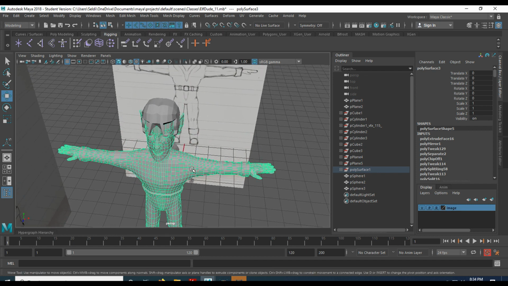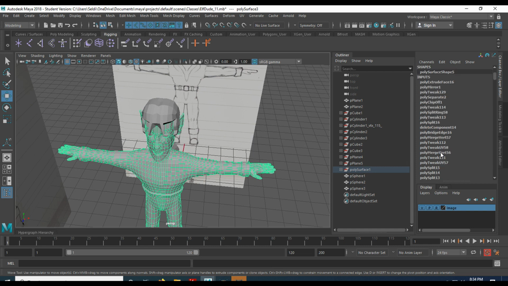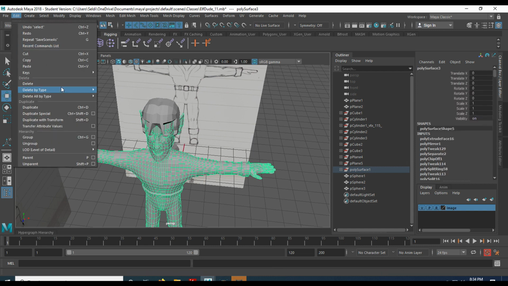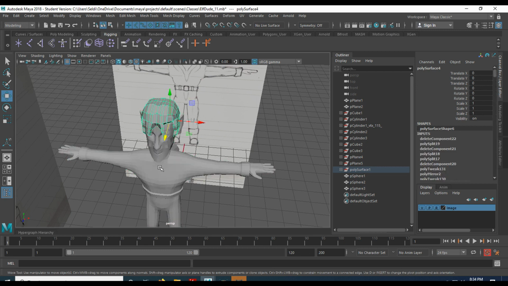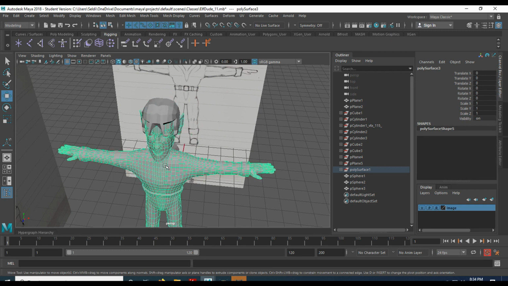Now I might break this tutorial up into a couple videos. UV unwrapping doesn't really take that long once you have it down, but just to kind of keep it simple, I'm going to shorten it up. So the first thing we want to do is let's go ahead and clear off our history. So edit, delete by type, history. That'll give us some more memory to work with here.